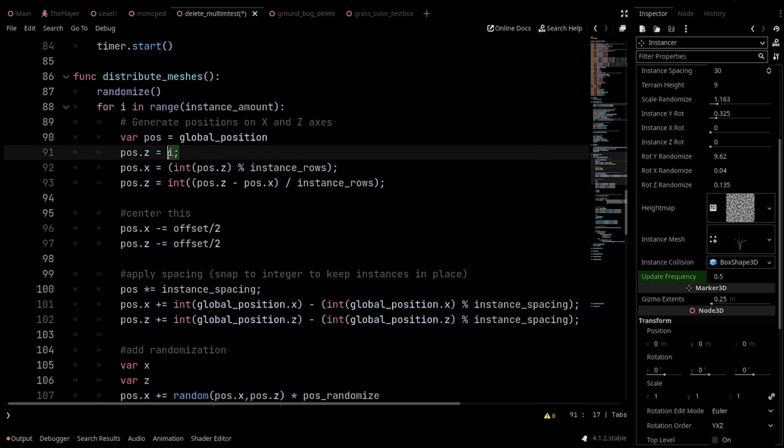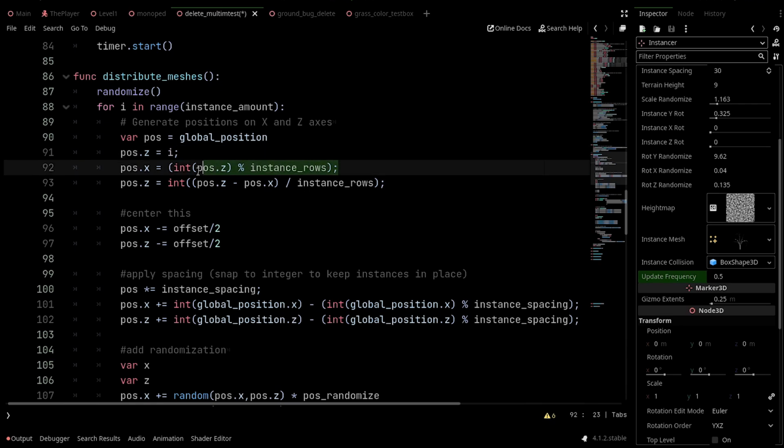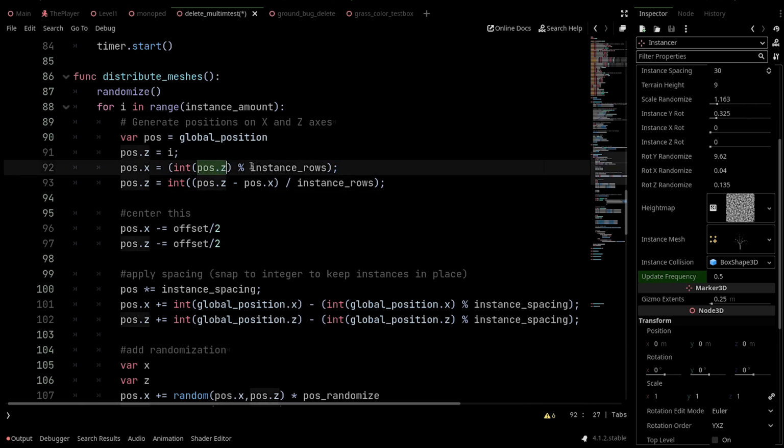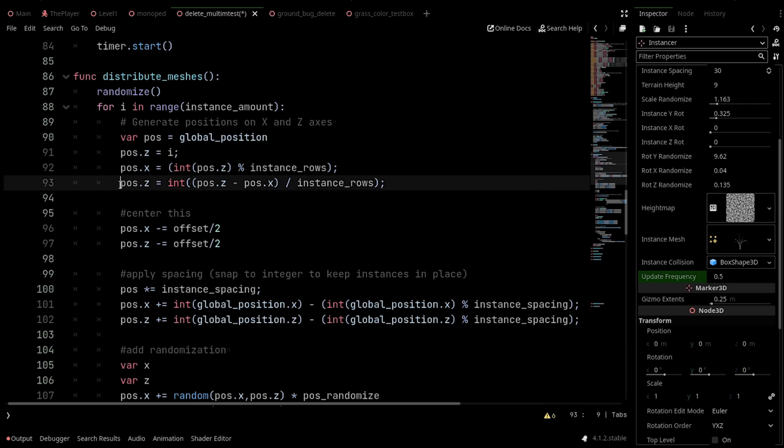Then this line assigns a new value to the X component of the position vector. It takes the value of position Z and finds the remainder when divided by the number of rows. The percentage operator, also known as modulo, calculates the remainder of the division. And this line calculates a new value for the Z component of the position vector, taking the difference between the original position Z and the newly calculated position X, then dividing this difference by the number of rows.